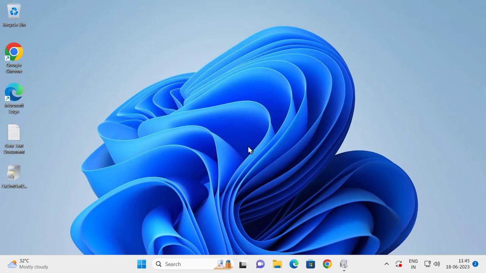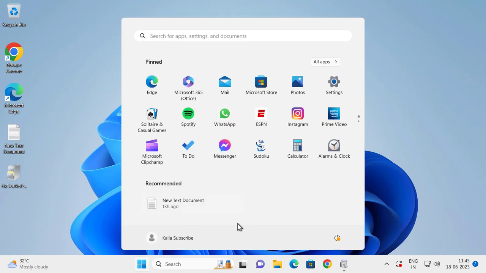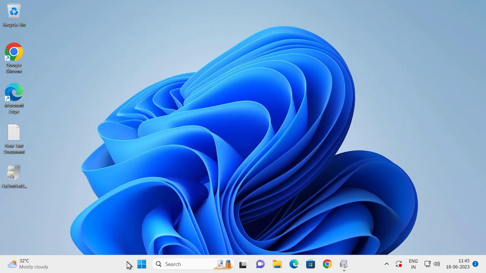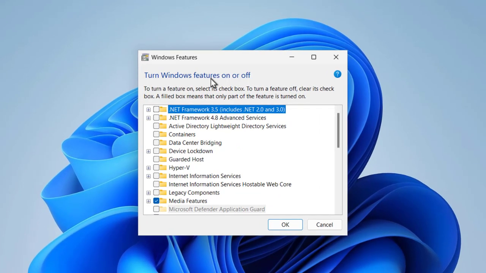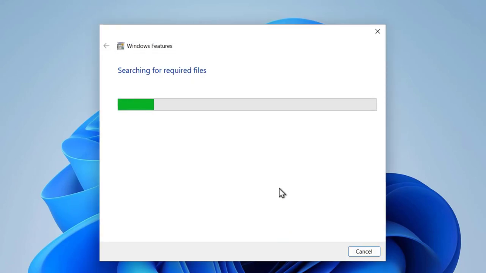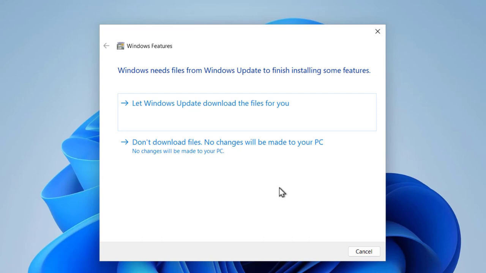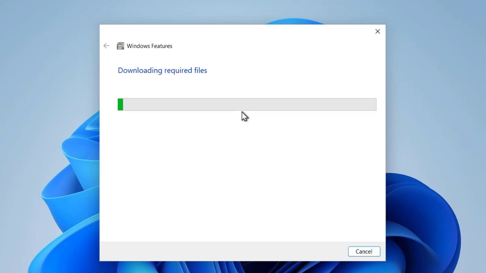And after making changes, go ahead and restart the computer. After the restart is completed, open up Windows Features again and check the boxes for both of them, .NET Framework 3.5 and .NET Framework 4.8, and click OK. Let Windows update and download the files for you. Click on it.